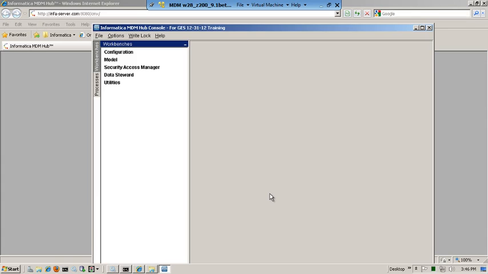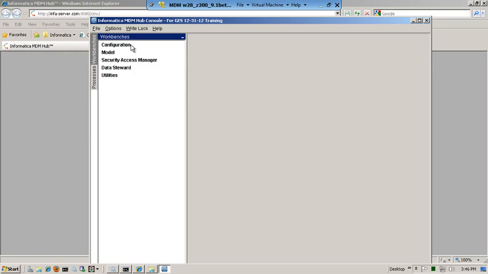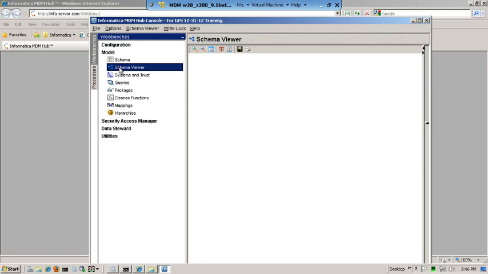Now, the first thing we got to do is understand what I'm looking at, and notice we have the workbenches. Most of the time as configurators, we're going to be using the tools under the model workbench. And I'm going to go to Schema Viewer and make sure that this ORS is empty, and it is. Let me get a right lock, because remember, if we do not get a right lock, we will not be able to edit. We'll be able to view, but not edit the ORS.